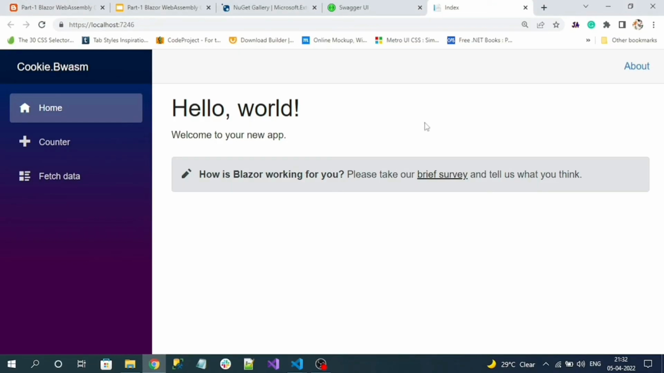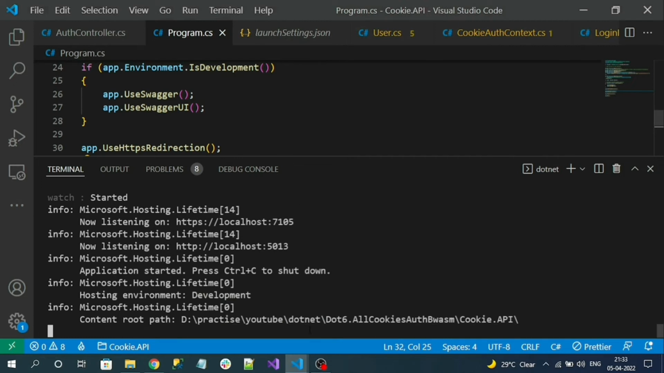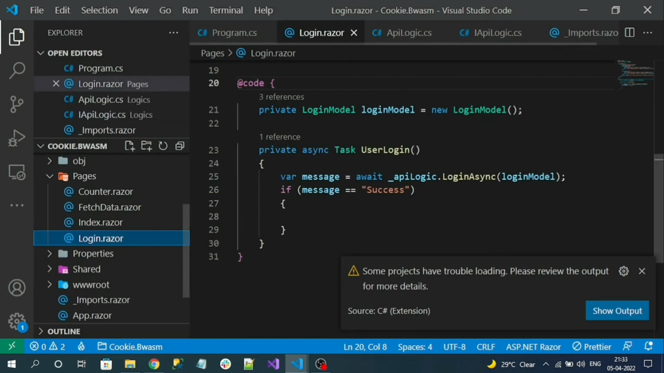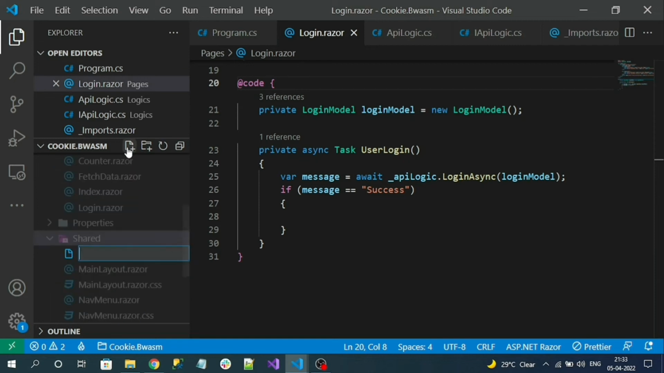Now, this is my Blazor WebAssembly application that runs in the browser, right? Here I don't have a link for clicking the login page. So on the top menu, let's create a link for the login page. For that, go to our Blazor WebAssembly application. Let me create one shared component in the shared folder. I will name it login display.razor component.